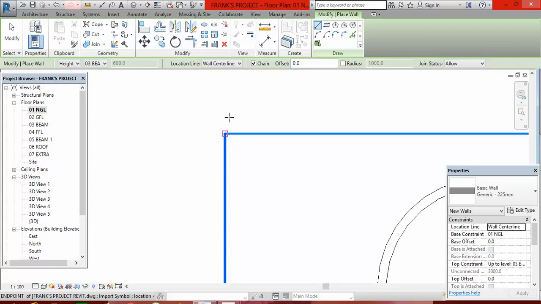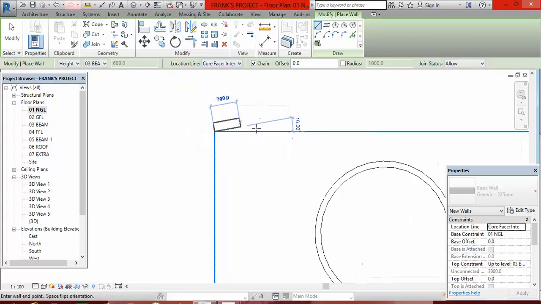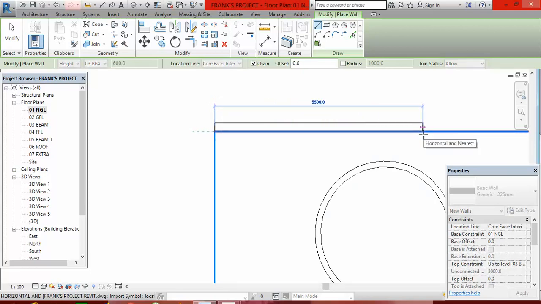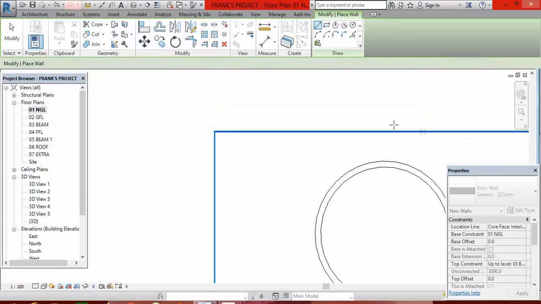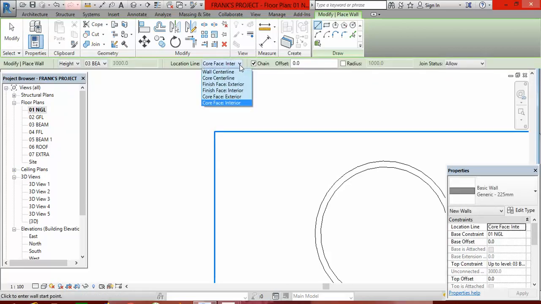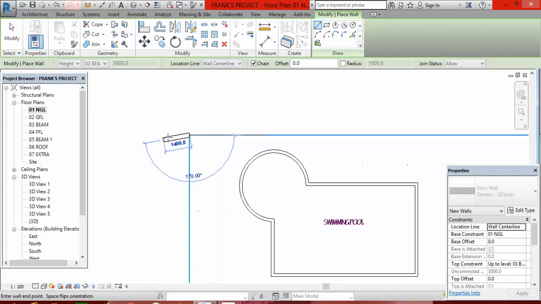Okay, but if not, you can still come here and control it by selecting core face interior. Then you click here and move like this. It will be on the outside of the line. But if you want it to be on the center of the line, press escape, go to this arrow and select wall center line, then position at the center and move.